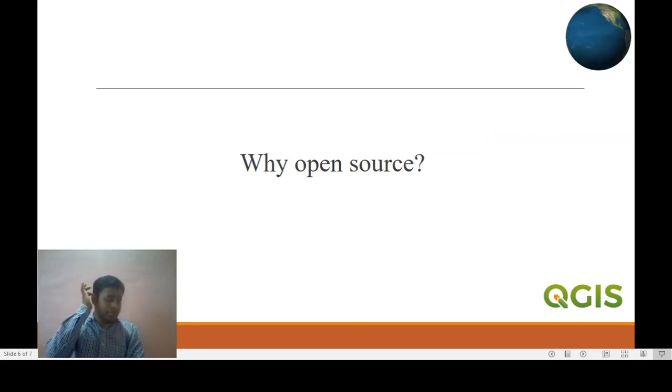Okay, now our next topic is why open source. This is also very important. Why open source? I will give you a very simple example. Up to now, near about 600 people are participating in our workshop, and many, 50 plus, are from outside our country.